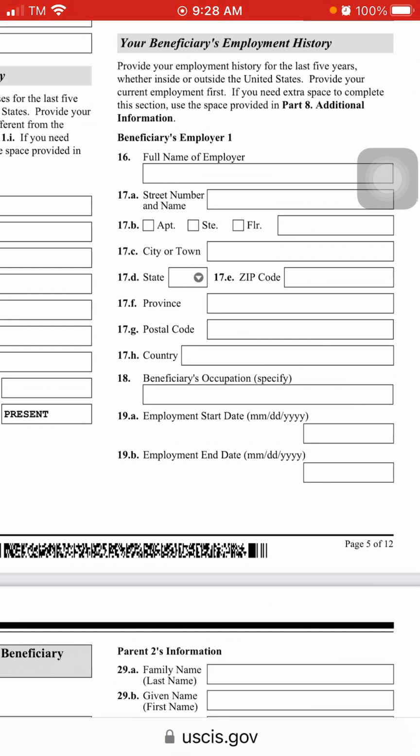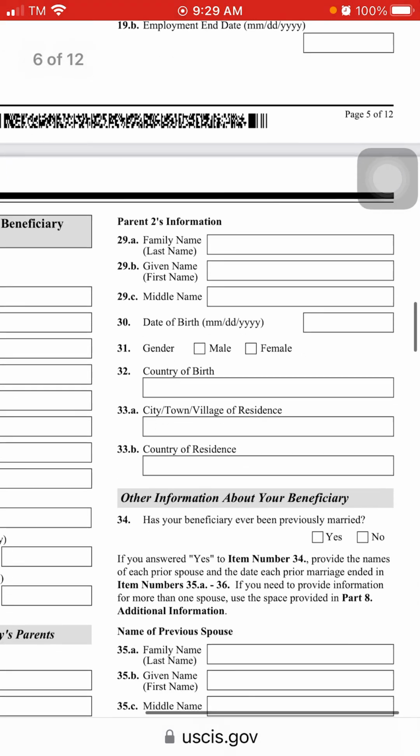Zip code, they don't have a zip code, they don't have a province, so I put NA. They have a postal code instead, and then their country. My occupation, what was my occupation, as an answering service online, working from home. And then I started in 2022, and I put present because by that time I was still working.